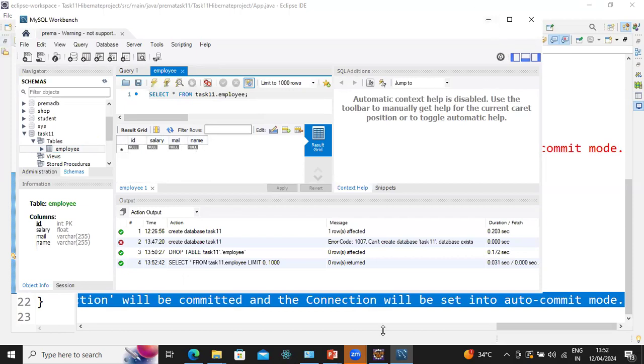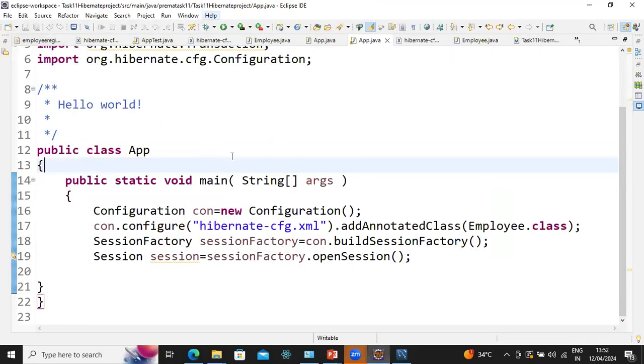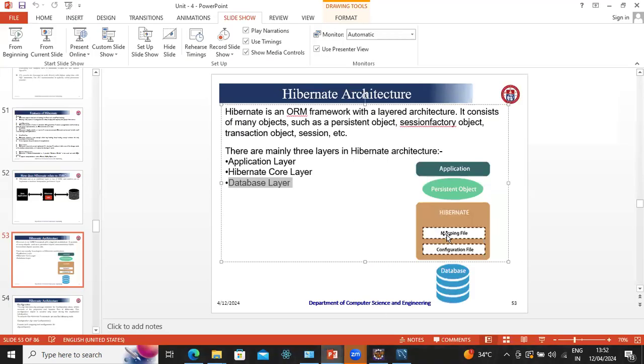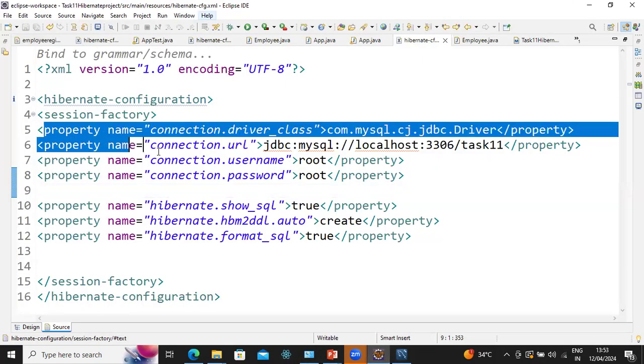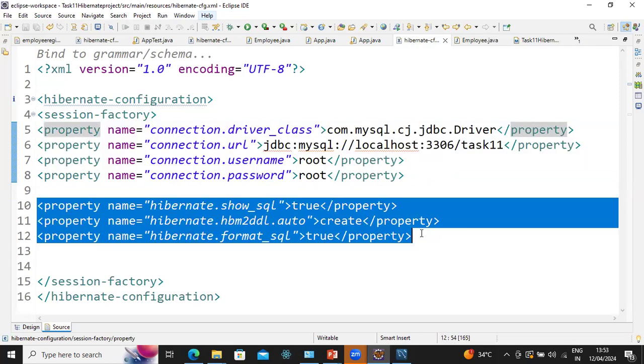Okay. Hope you now understand this architecture. I'll repeat it. The application layer is nothing but app.java. And then the Hibernate mapping we are performing using Hibernate CFG. We are just mapping the property and its value along with the database. So these components we are giving, first making the connection from the Hibernate project to the database. Okay, to perform a Hibernate query, we are giving this property and setting the values as true.